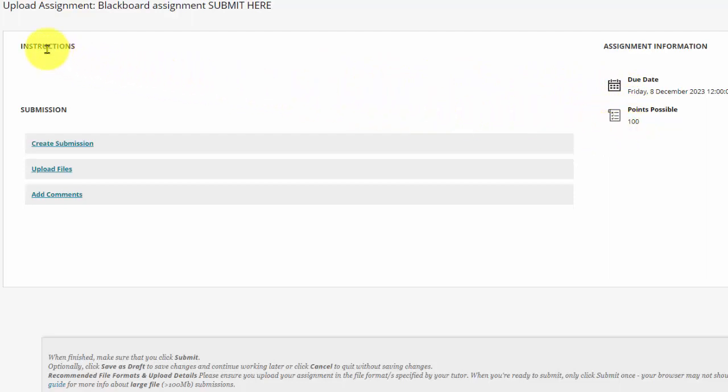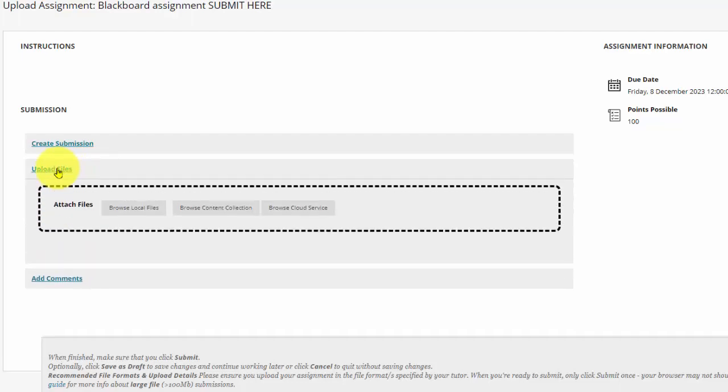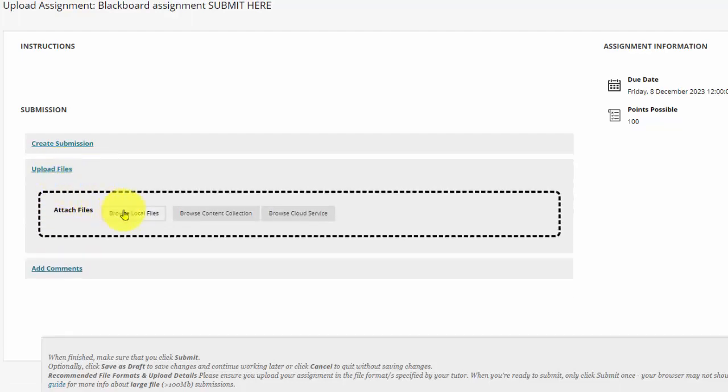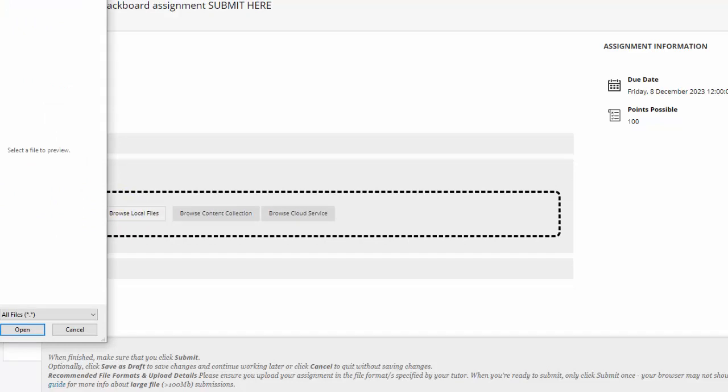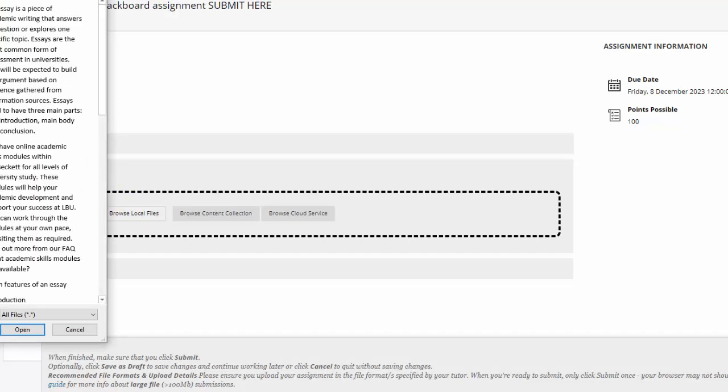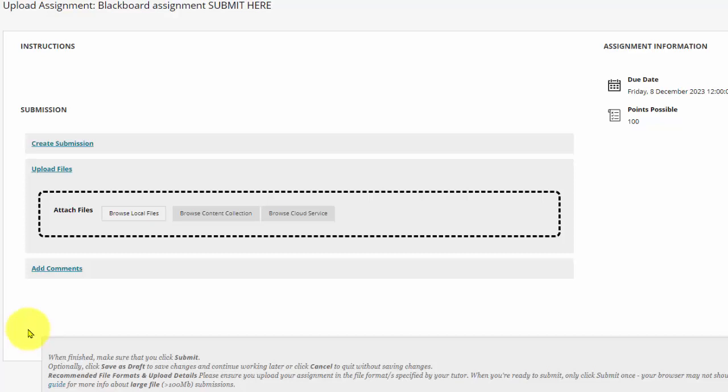The submission section has options to create text submission, or you can upload either from your computer or via OneDrive. To upload a file from your computer, click the Upload Files link, then click the Browse Local Files button. Locate your assignment file on your computer and click Open to upload it. Your assignment will appear in the attached files list.